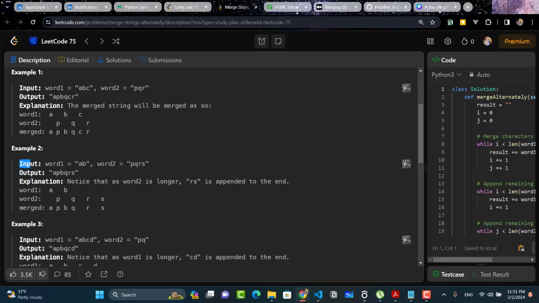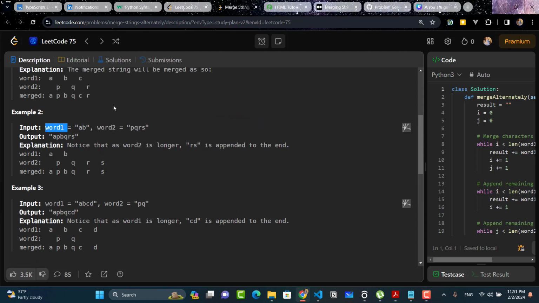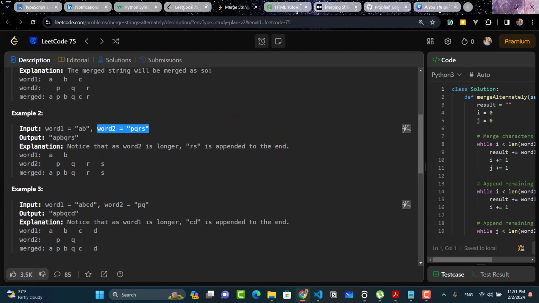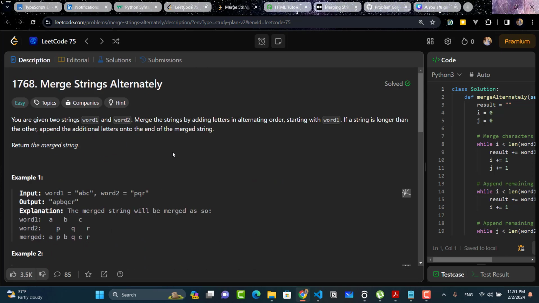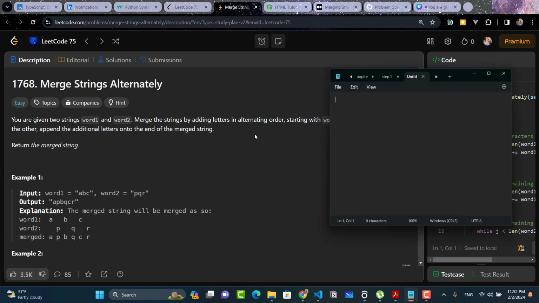For example 2, to ensure that we already understood it, we have word 1 AB, word 2 PQRS, and here word 2 is longer than word 1. So we have word 1 A and B, word 2 P and Q R S. So A and P as the first, B and Q, BQ. Then R and S, there's nothing in front of them in word 1, so they will just be written like RS. Okay, so this is our problem or our challenge, and we have to solve it.